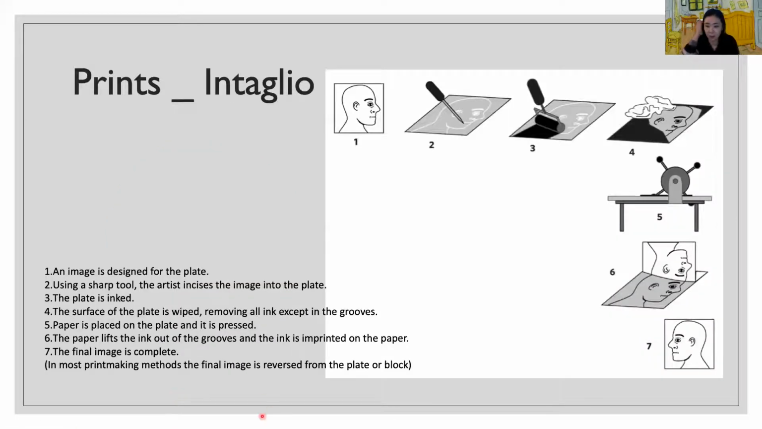So let's see how it works. You have any question? No? All right, so let's see the process of intaglio. So here is an image that the artist wants to print.